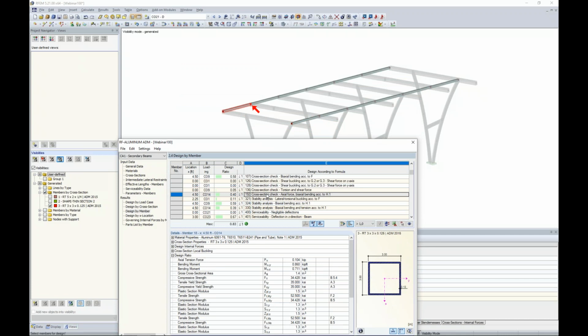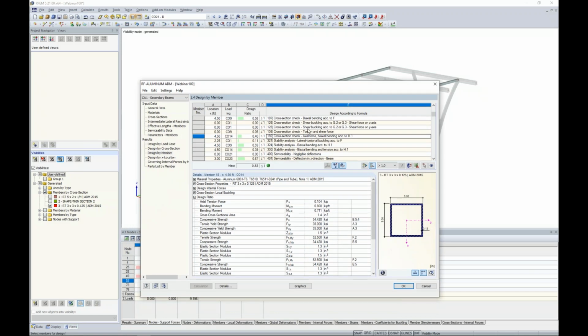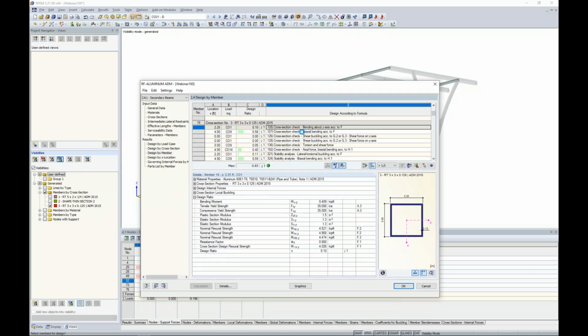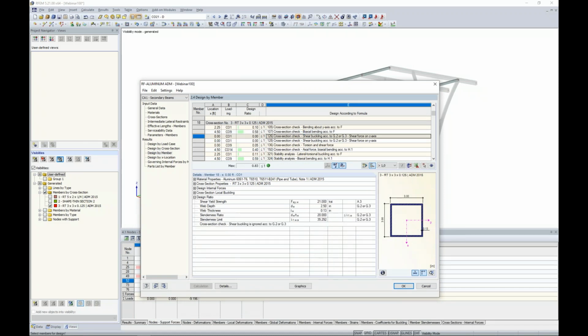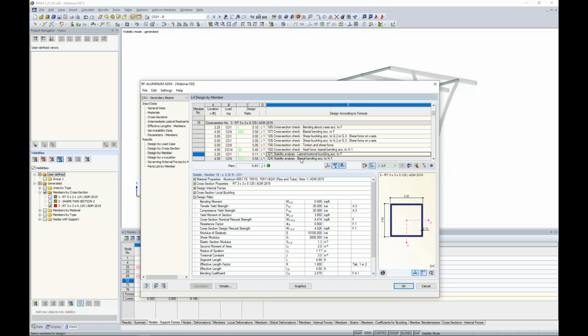So I can take a look at this particular check. This big red arrow is telling me where the controlling internal force is for the axial check, for example, and biaxial bending according to chapter H. What's also really powerful is that for each member, we're giving you the results for every check within the ADM. So you're going to see here shear checks, bending checks, biaxial bending, axial forces, and of course, lateral torsional buckling and stability checks for biaxial bending.